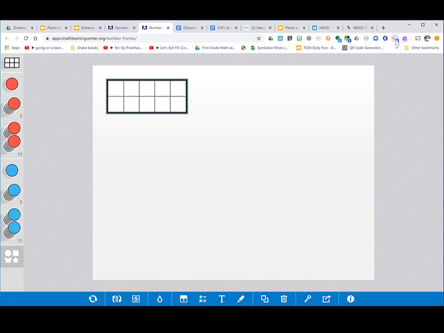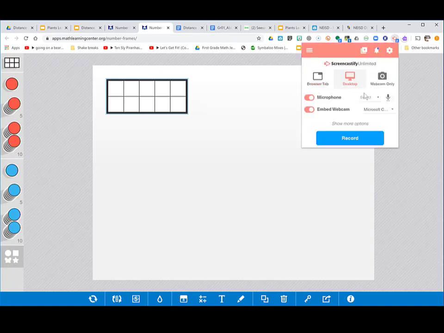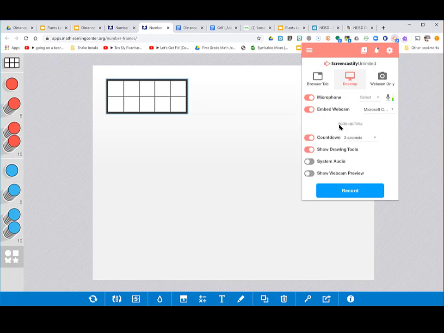So if I click Screencastify, it opens up my menu, and I've got some options. I can just record my browser tab, I can set it to my desktop, or I can just record a video of myself. I want to make sure my microphone's on, and if I leave embed webcam on, that's going to put a little video of me in the bottom of my recording, which I think is, again, really important. We want your face in front of kids, so that's a good feature to have. More options: you can set a countdown, which is helpful to me, and then you have some drawing tools. To launch it, it's super easy. I just click record.